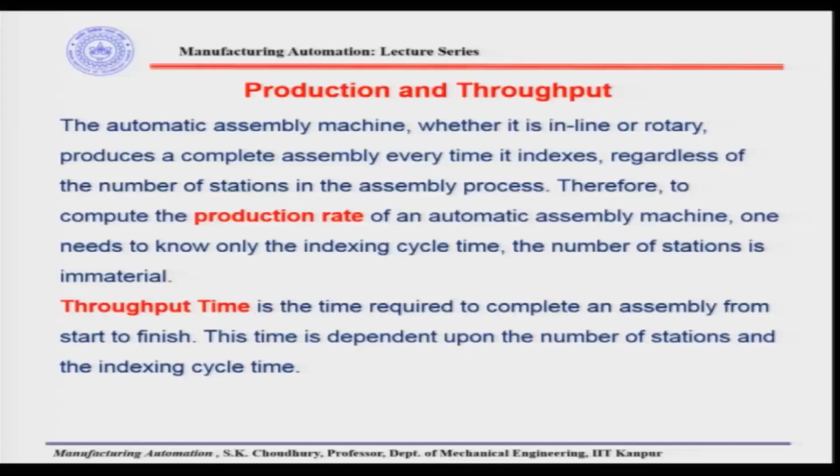Okay, welcome back to the lecture series of manufacturing automation. Let me remind you that in the last class we discussed the production and the throughput time. We have seen that the throughput is the time taken for an assembly to be completed, and also one fact that I would like to once again repeat: in an assembly line, whether it is inline or the rotary one, each time it indexes, we get one complete assembly. This you have to keep in mind.